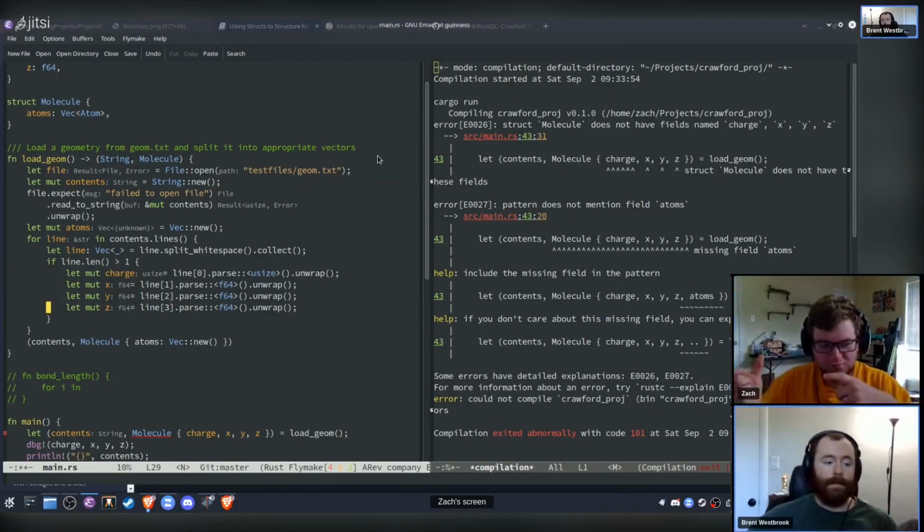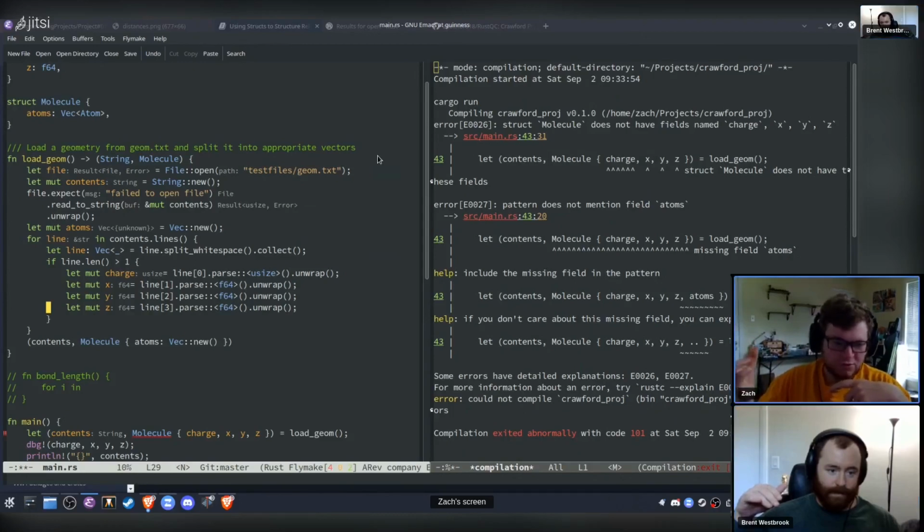No, because remember, what are you looping over? I'm looping over charge, X, Y, and Z, right? No, I'm sorry. I'm looping over the lines in the file. And how many atoms are there on each line of the file? There's only one atom. Right? So where should you construct the atom? Oh, in the for loop.